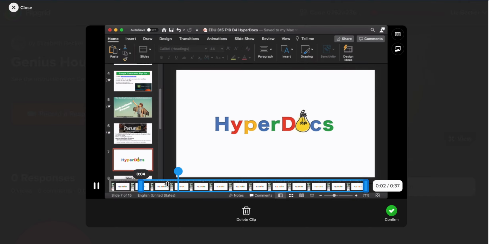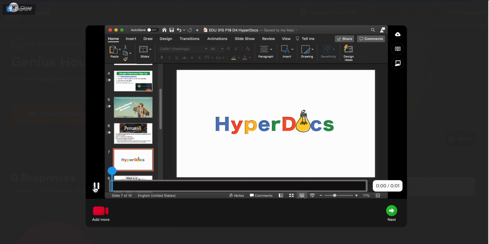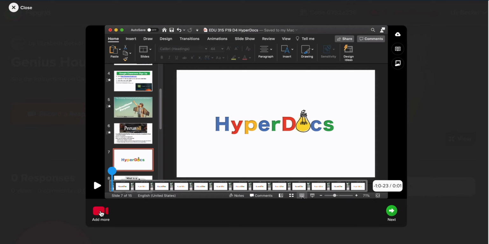So if I wanted my video to just show when the slides were taking up the whole screen, I can move it to that point and do that. So you've got those options. You can click confirm. It'll again go through and play that trimmed clip for you. If you want to add more down here, you certainly can. Click next when you're ready.